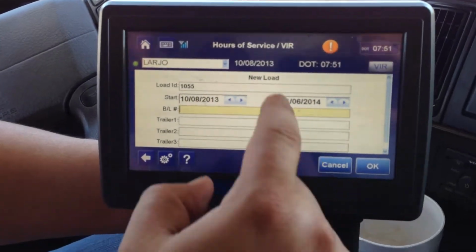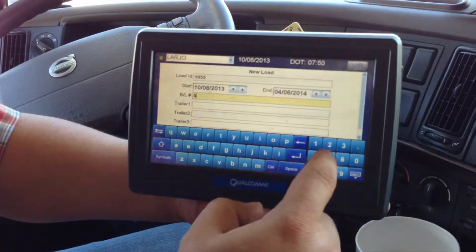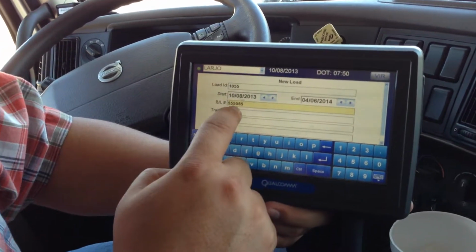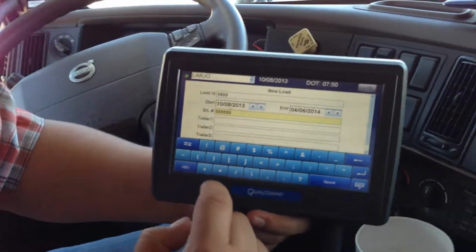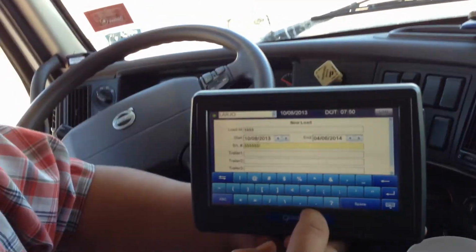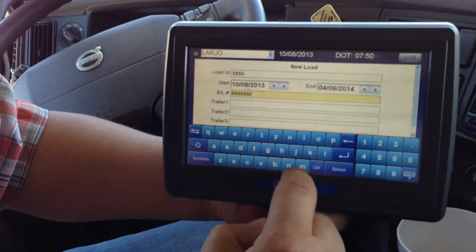Bill of lading number. You can enter whatever it is. And right here, what we would like you to do is put a slash and maybe put mixed produce.